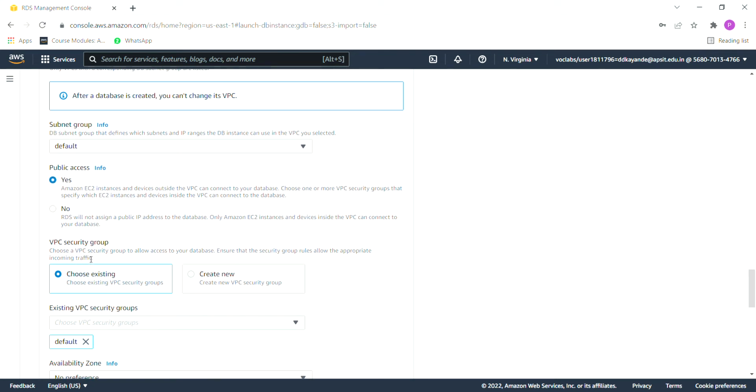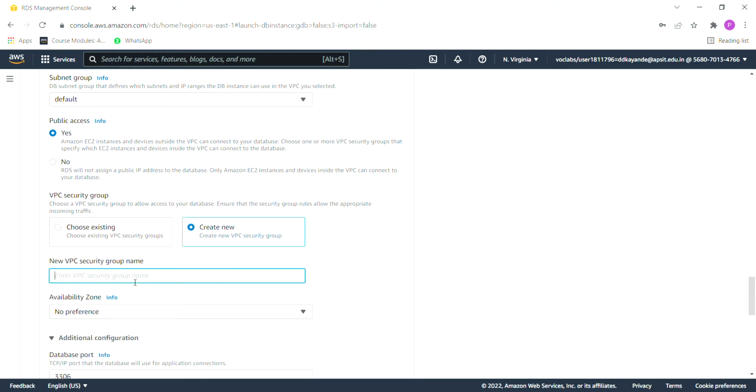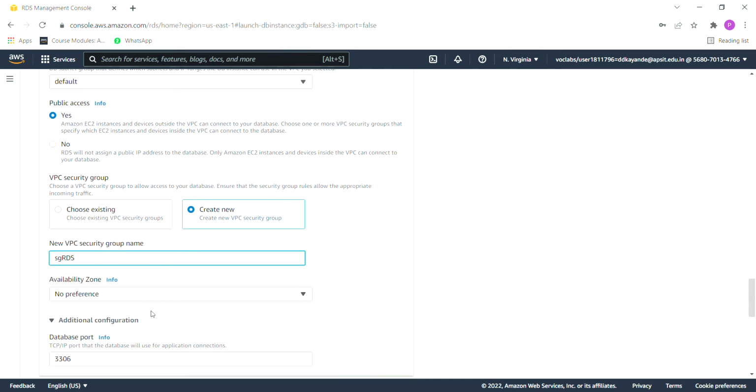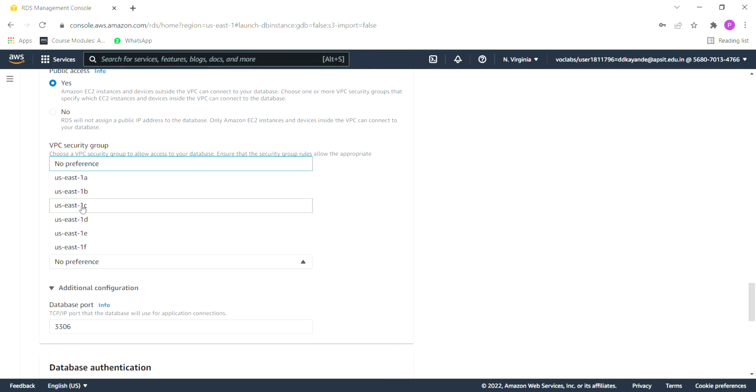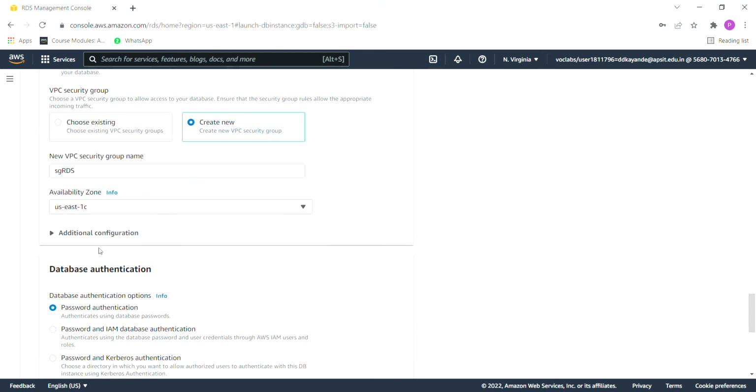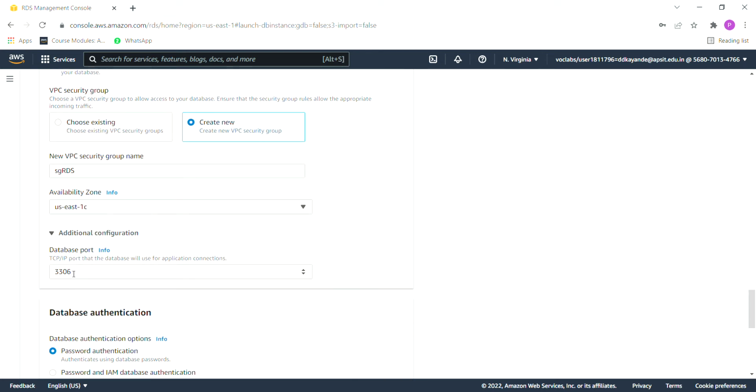VPC Security Group. So here we will create a new security group and here we will name it something. Okay. So here I'm naming it SG. SG stands for security group. So security group RDS. Okay, so SGRDS is what I have named it. Availability zone, you can give your own preference. So suppose I select US East 1C. Now here as you can see, the default port is 3306. We do not have to change this.